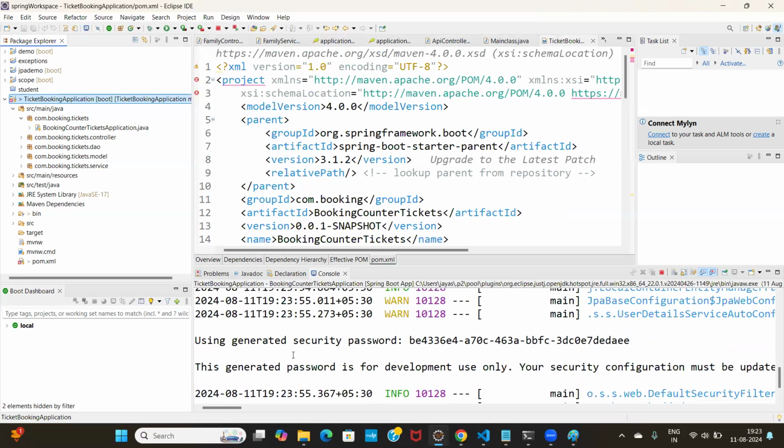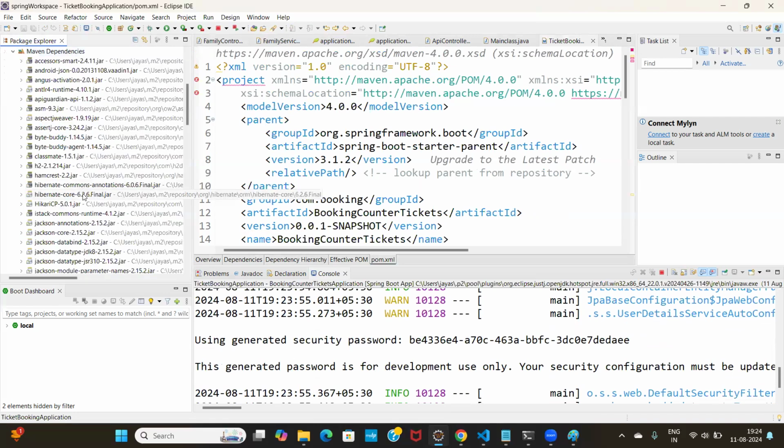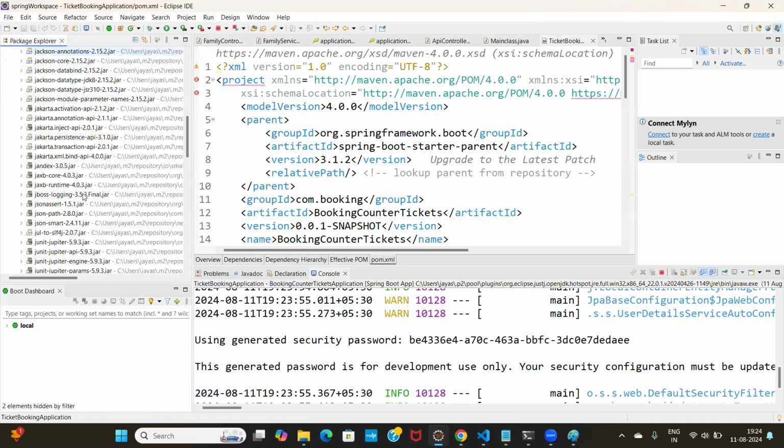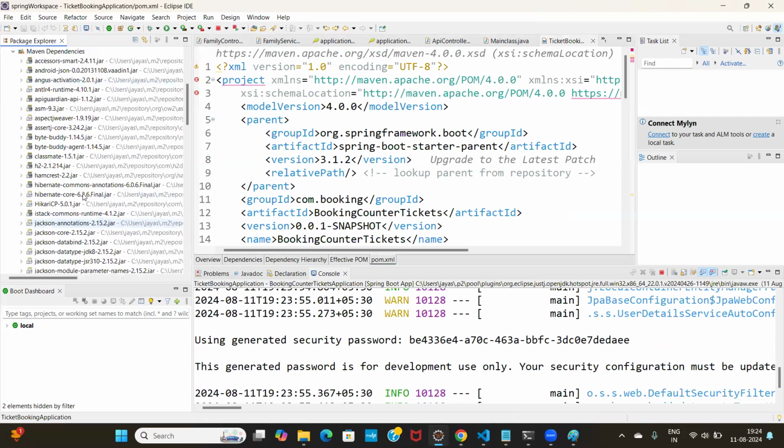See, guys, once we added that Spring Starter security, you can go to the Maven dependencies and see that the security jar is coming to the class path. These are all the dependencies that are there by default, which are present in the class path of my project. They are reflecting over here.